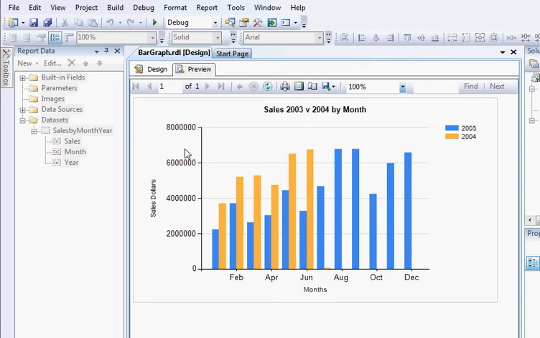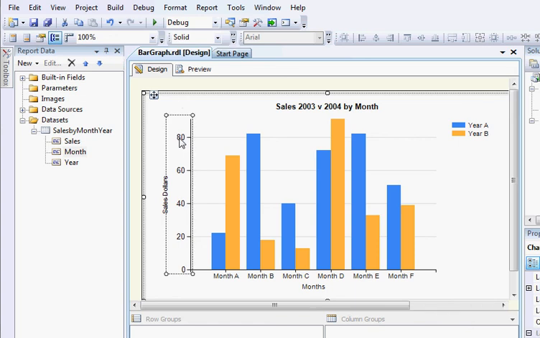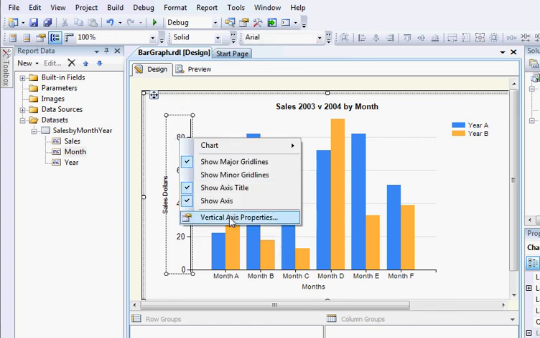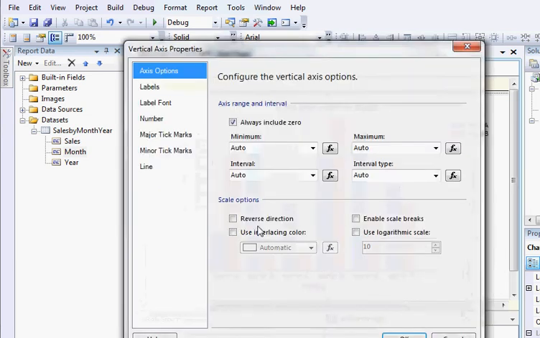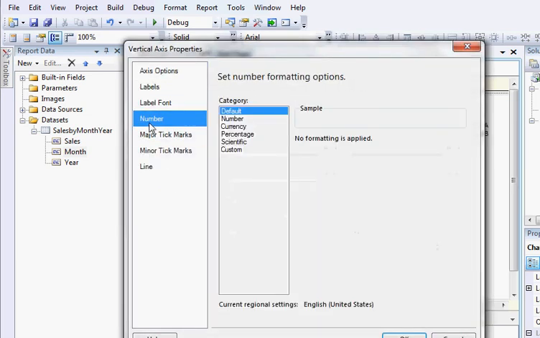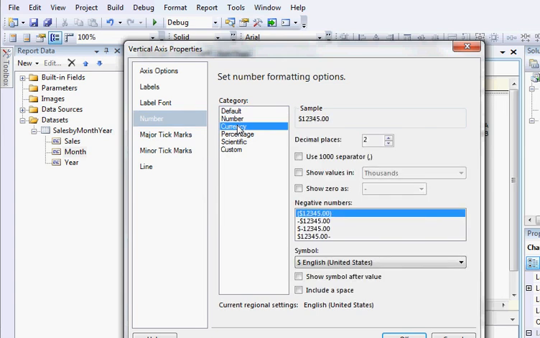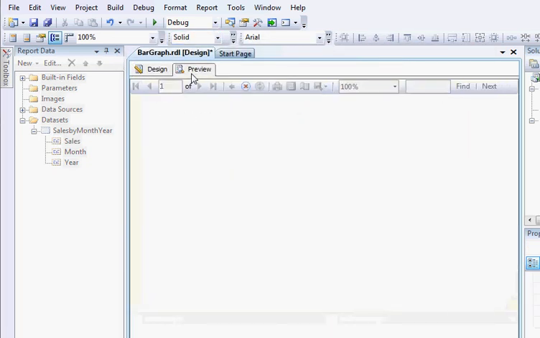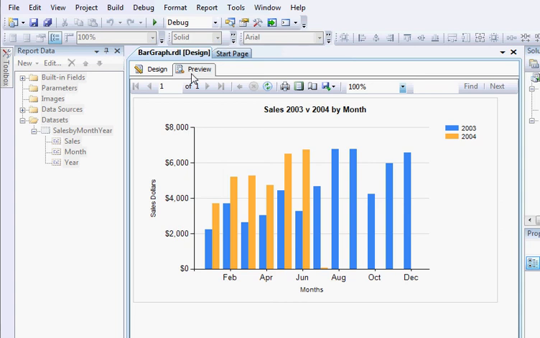Okay, we need to change the numbers on the y-axis here. So if I click on the y-axis and then right click and say vertical axis properties, let's go to number and it's going to be currency, and let's put our thousand separator in, no decimal places, and let's actually show our values in thousands. Say okay and see if that looks better. There we go. That looks better.